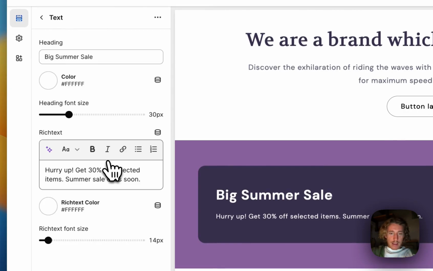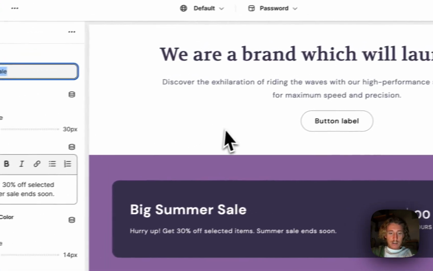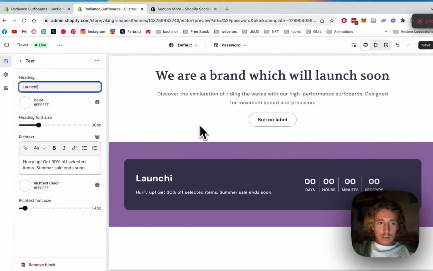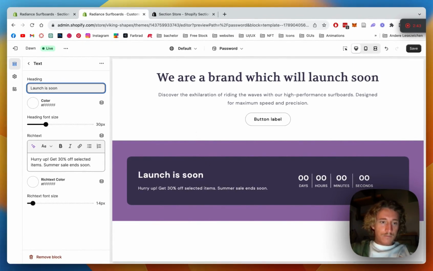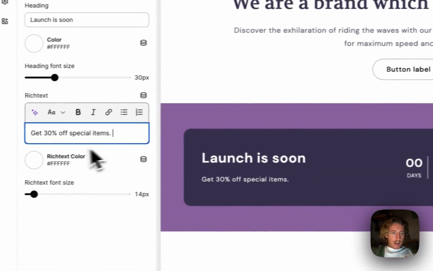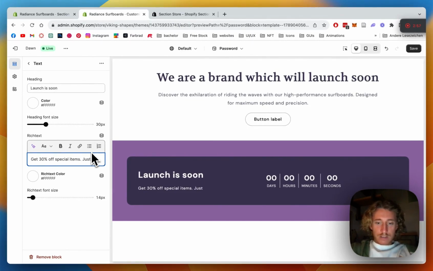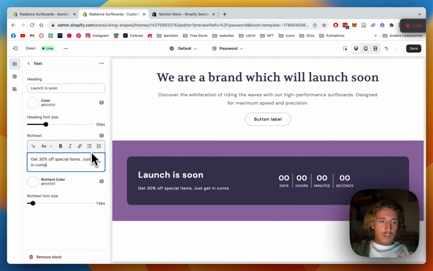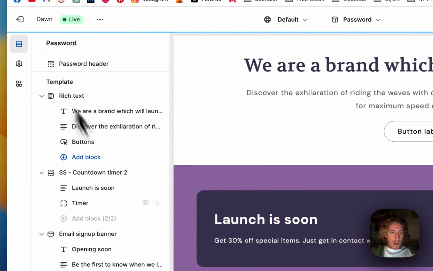Right, let's head back. We can change the headline right here. Launch this soon. Get 30% off special items. Sweet, that looks fine. And just get in contact with us. So people are supposed to email us right here, and then they're gonna get special deals. It's good as well. The color here would be changeable as well, but I'm happy with that.